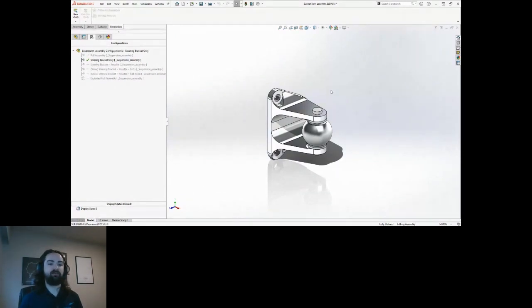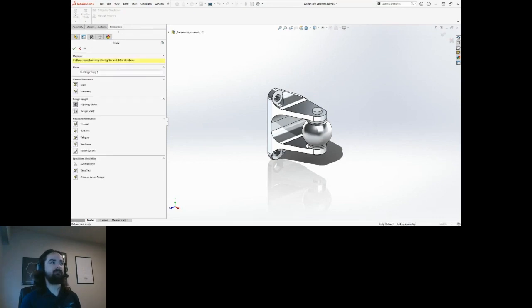Now, in SOLIDWORKS simulation, if you're just starting out with it, there are some minimum requirements we need to meet in order to run a study. That is, we need at least one material, fixture, load, and a mesh. And I'm going to show you how to add all four properly. I'll start by creating a brand new study. And thinking back to our design requirements, I first want to check the design strength. And so I'll create a static study to do so.